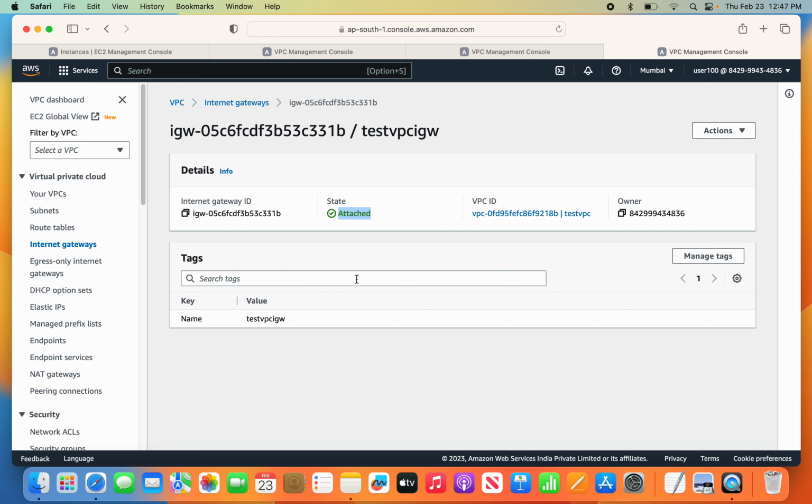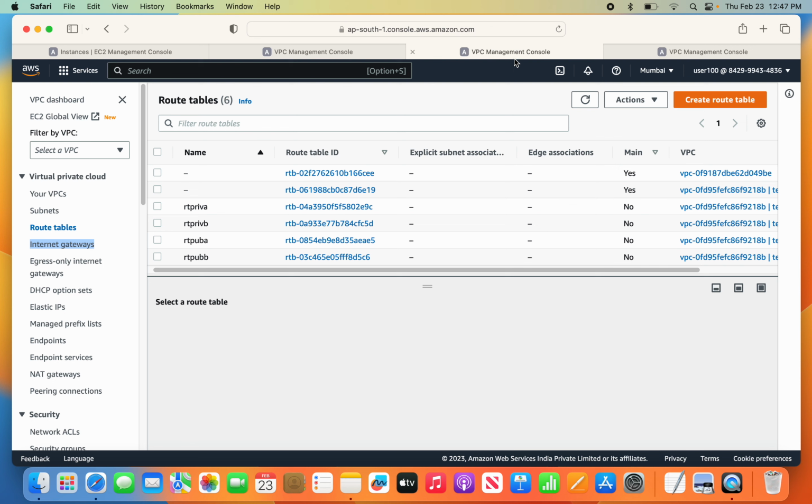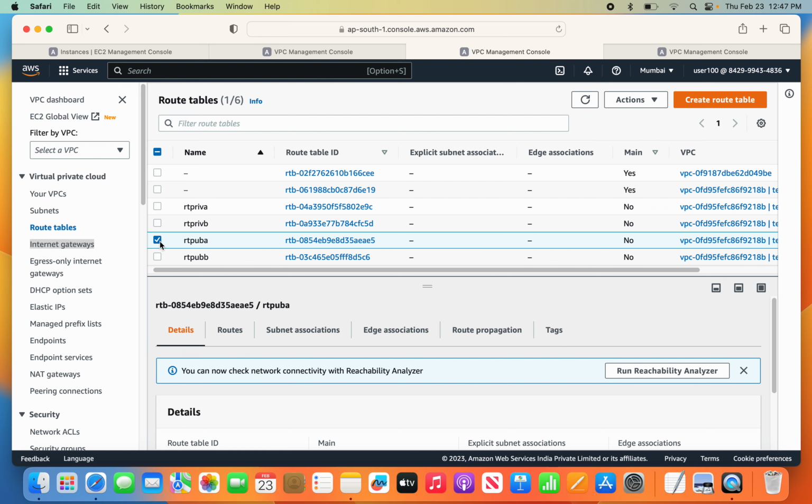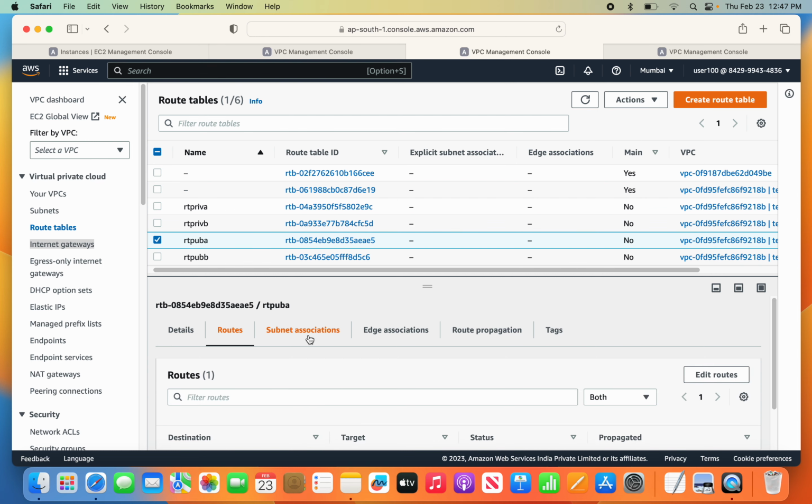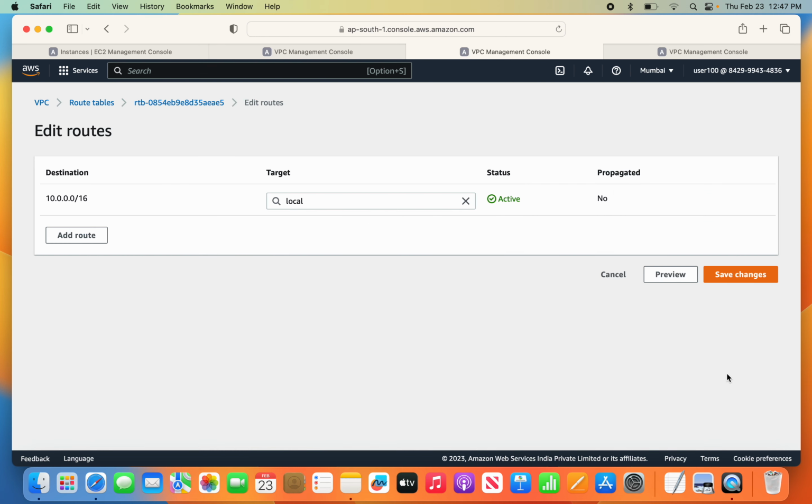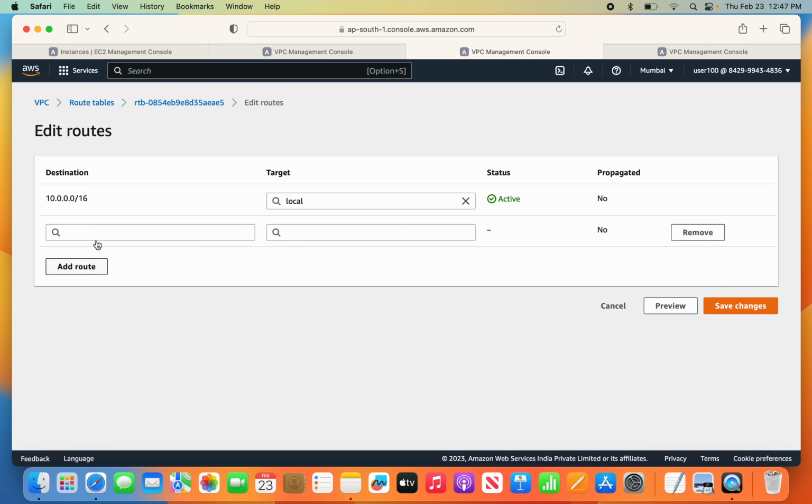Now what I need to do, since I have 2 public subnets, is make them really public by adding a route to the internet gateway. So let us go back to the route tables this time, and I have 2 public route tables, pub A and pub B. Let us select pub A, click routes, click edit routes, and click add route.